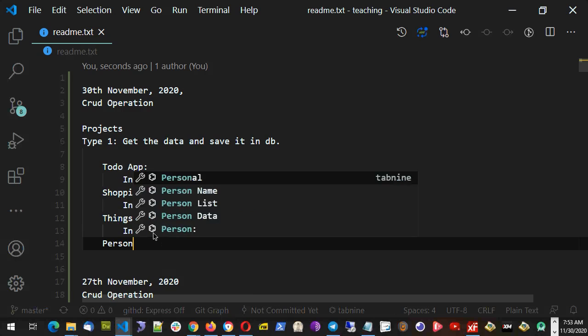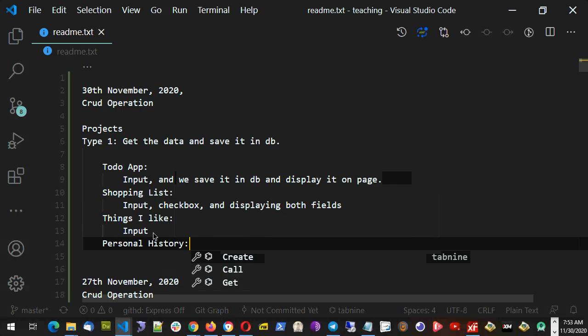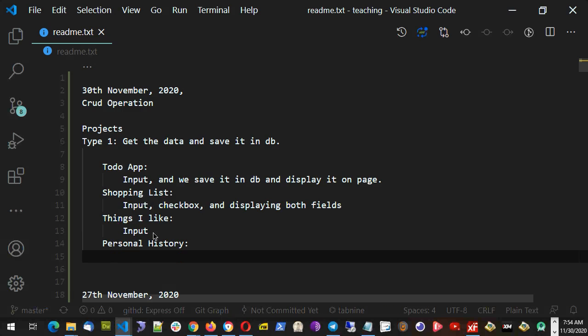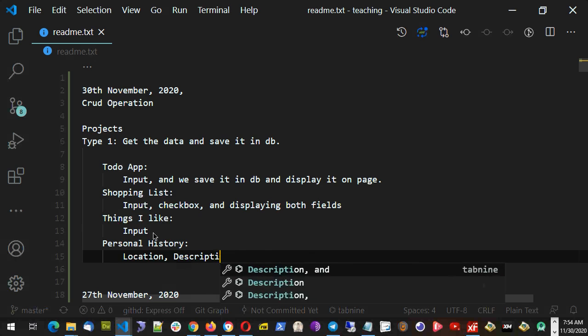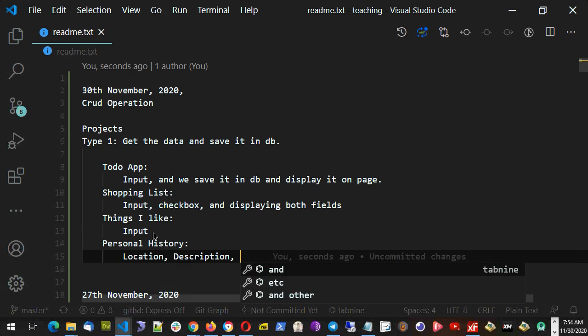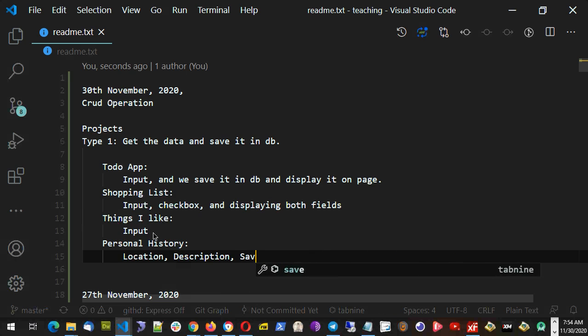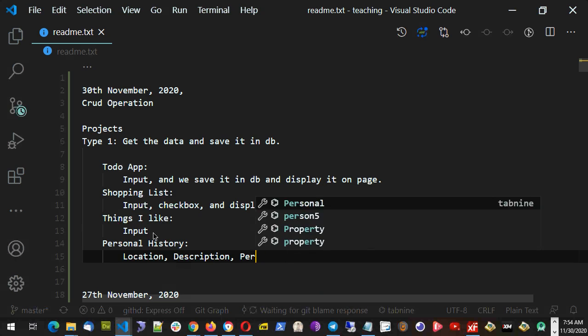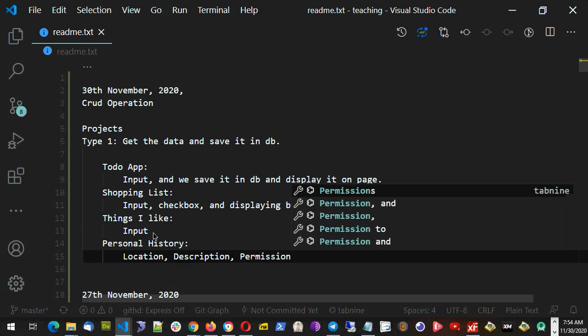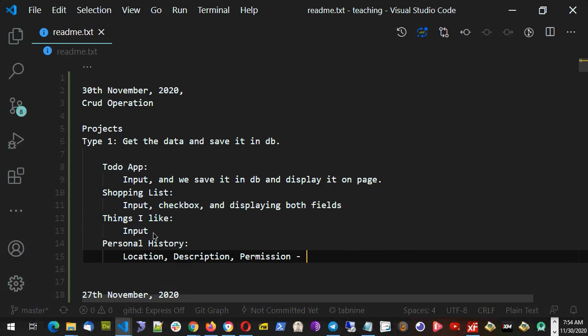Another thing will be personal history. Let's say whatever things I do every day and I want to save that, I can use this one. I can also put location in this. I can put a description, whatever we did currently in the CRUD project, and then I can save it. And then I will give permission also. Here I can give permission, whether some history I want to display to other users, the permission will be public or private.